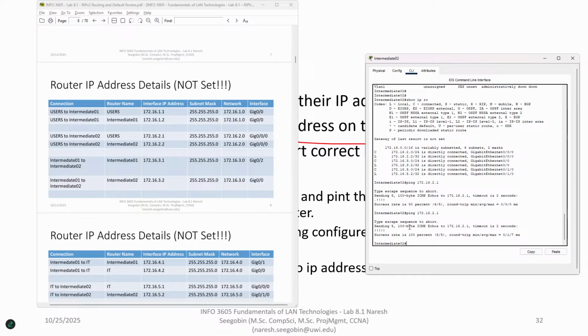When you're configuring your IP addresses on your interfaces, make sure you can ping the IP on the other side. So I'm pinging the users. So I'm intermediate 01 as well. And who else? No, 02. Who else is connected to me? Intermediate 01. Right? What's his IP? 3.1.